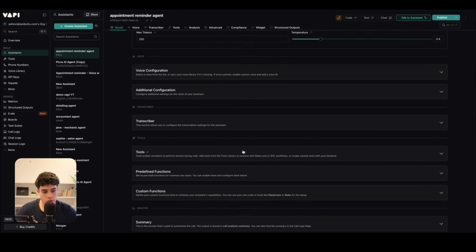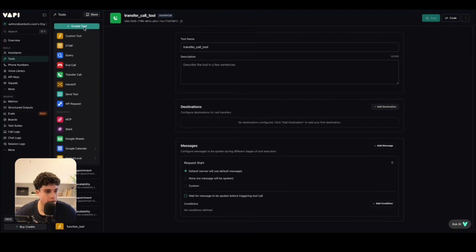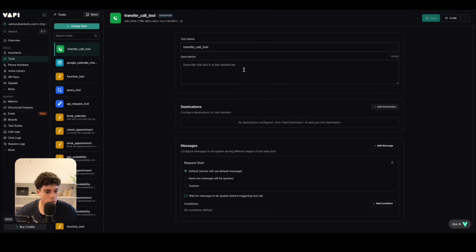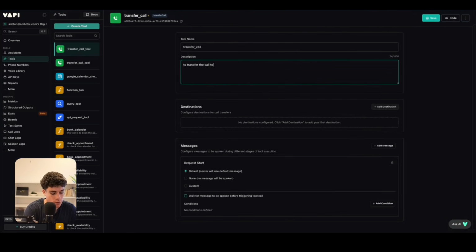And then the one more thing we're going to need to do is add in some tools right here. So we're going to add in a transfer tool and also an end call tool as well. So if we come back to the tools right here, create tool, and then we're going to do transfer call, right? The name is going to be transfer call, and then the description is to transfer the call to a staff member, right?